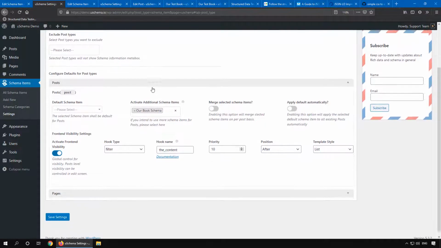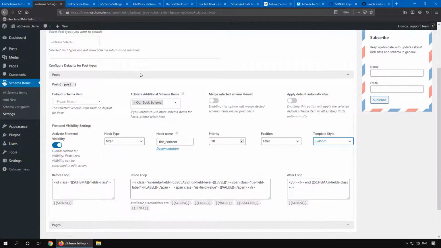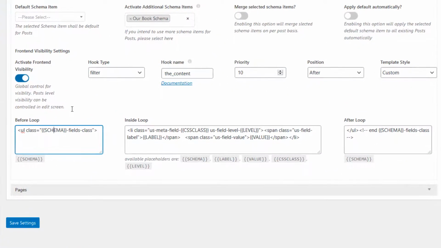We go to settings, and instead of list and table, we select custom. In the case of custom, there are three boxes which explain what we can do for before the loop. Loop means the loop of the fields, and then inside the loop and after the loop. And these are the available placeholders that you can use. If you need more, let me know and I shall add. These are the placeholders that I thought are better utilized in building up this markup. So you can use these boxes, and whatever you put over here shall be used on the front end.